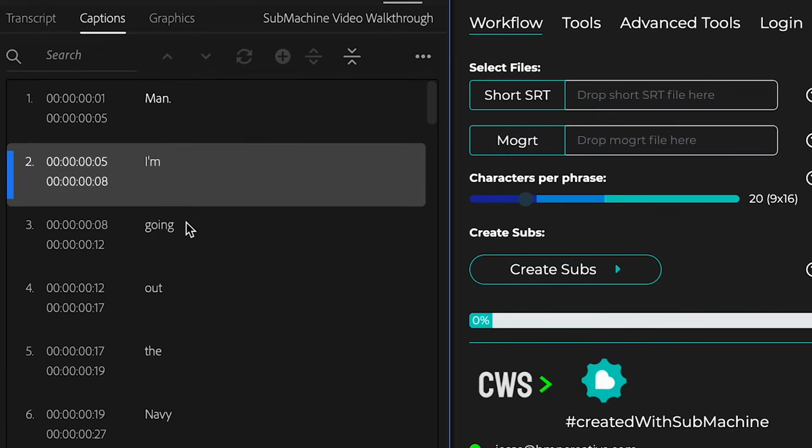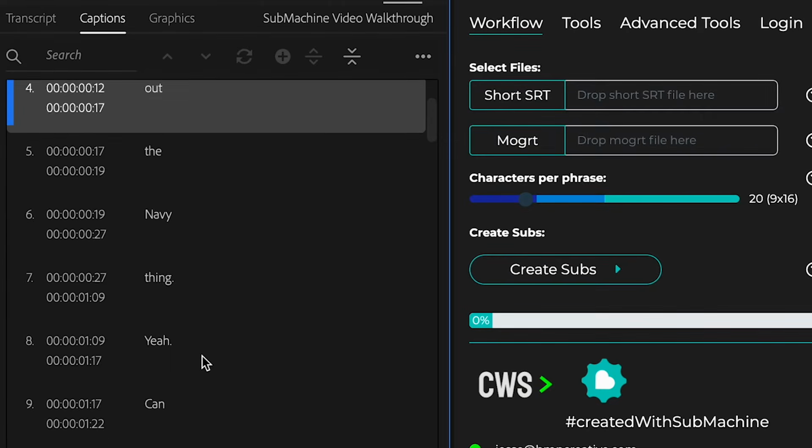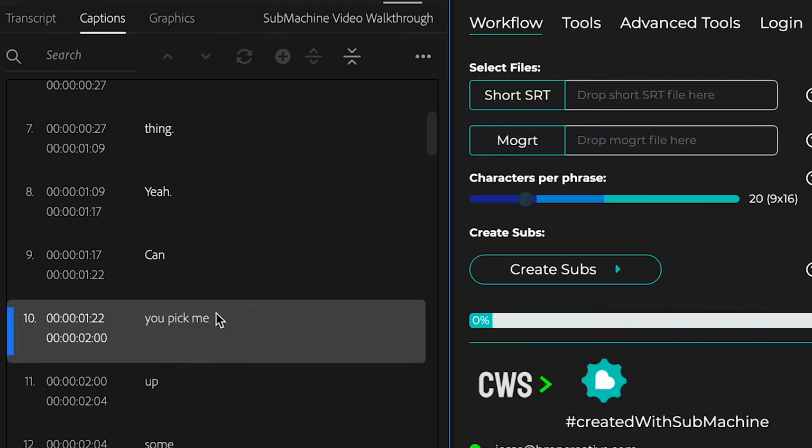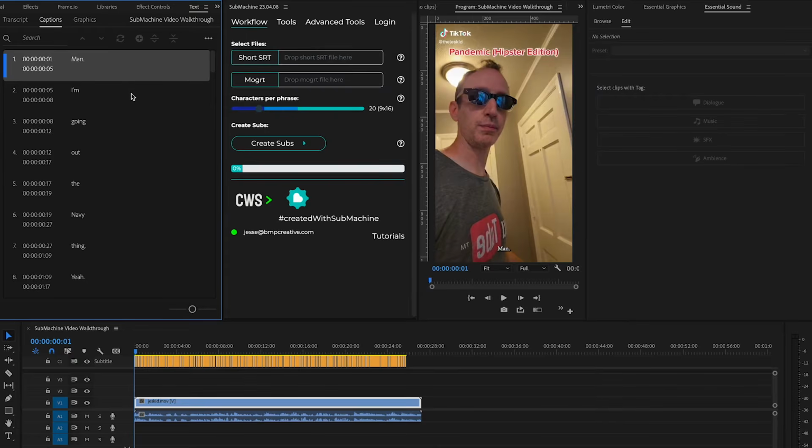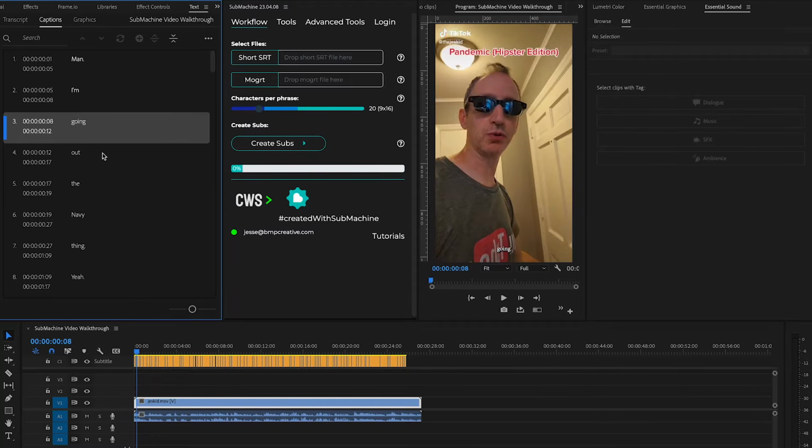So now you can see that we have really short caption segments here. It's basically every single word. And that's great because what we want out of this process is to get as much timing information as we can out of this transcription engine. We actually have a good idea of where each word belongs.